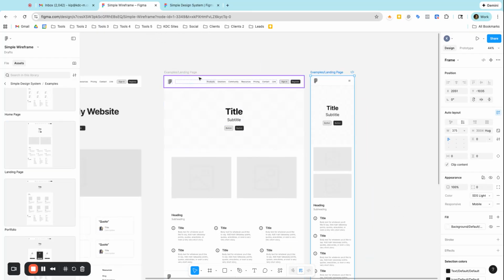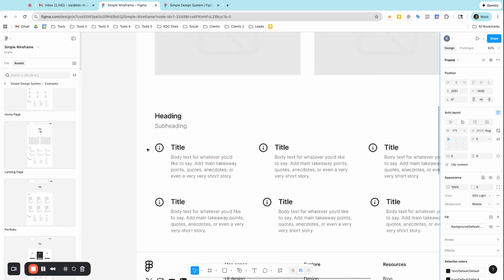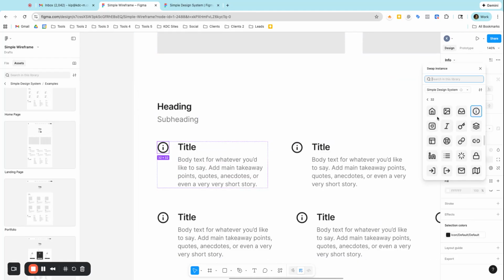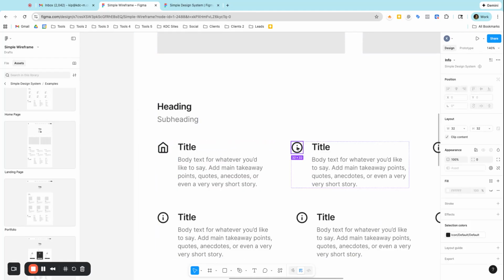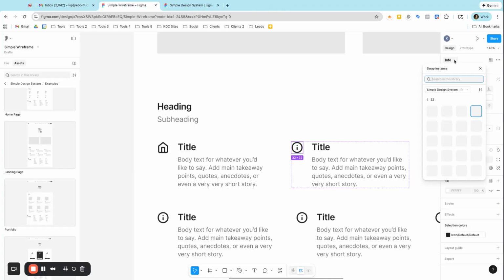Now I have the desktop version and the mobile version, and I can go in and customize this. So I can go in and add different icons here. I just click this drop down and I can add a house icon. And then same thing here, I can add another icon, I can scroll through and find.